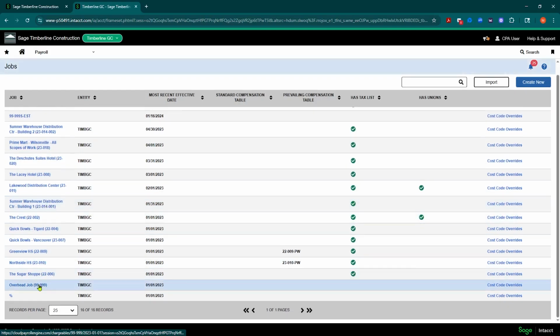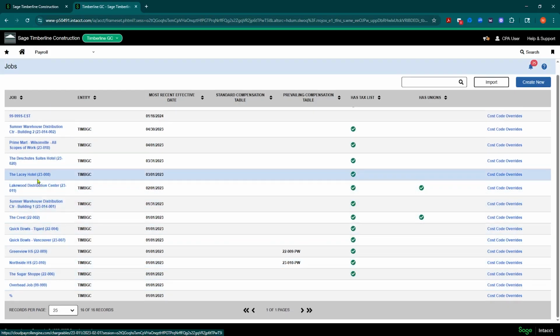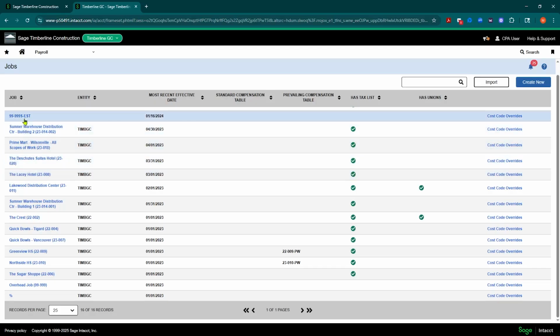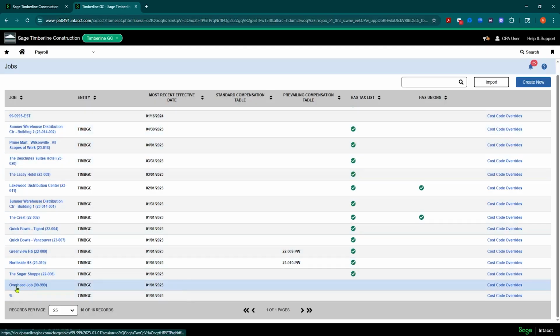Now, also, during this process, anybody who's getting actual hours entered in as time, even if it's non-job time, if it's office or overhead or shop, you need to set up a project for that. So you're going to need to set up an overhead job or a shop job, or whatever you need to call it. You call it whatever you want. So you'll notice I already have one set up in here called overhead job, and it's 9999.